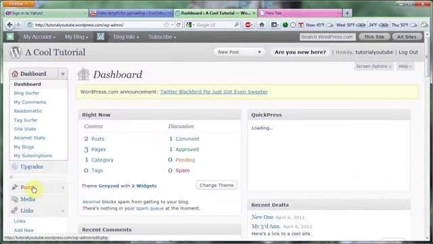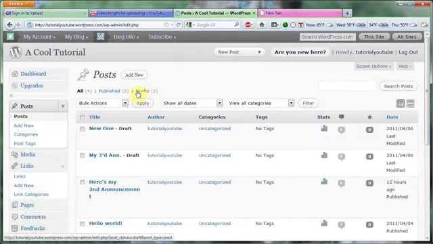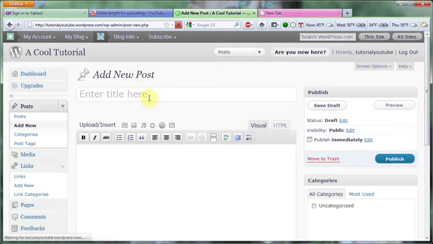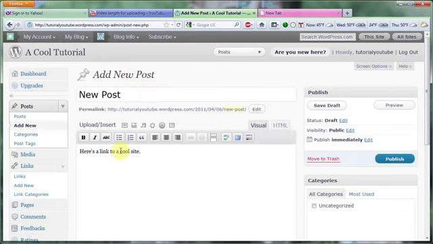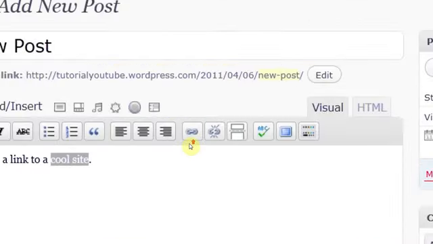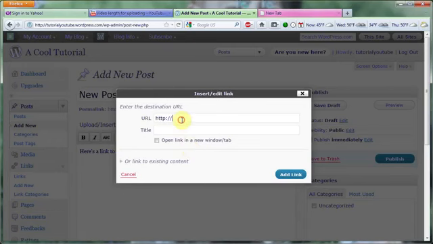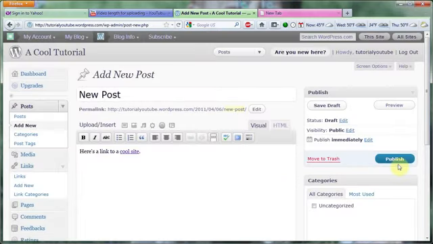Let's create a new post. Click on posts, then click on add new. I'm going to call this new post. I'm going to hover over the words cool site because that's what I want my link to be, and I'm going to click on this chain link icon here. Then I'm going to type in nba.com. Then I'm going to call it a cool b-ball site. Then I'm going to click add link, and then I'm going to click publish.